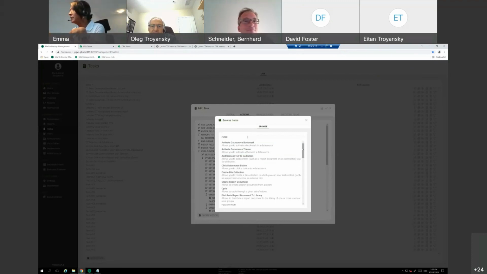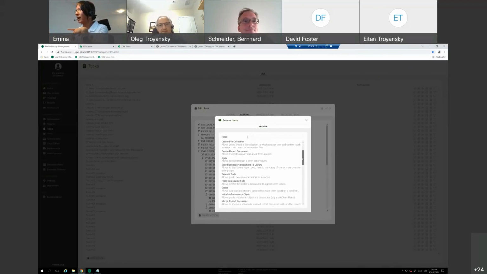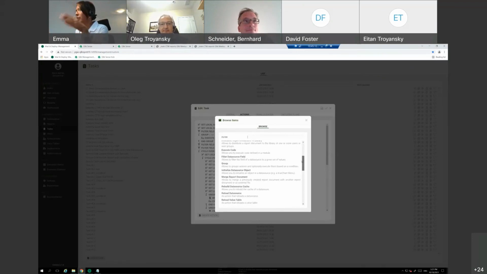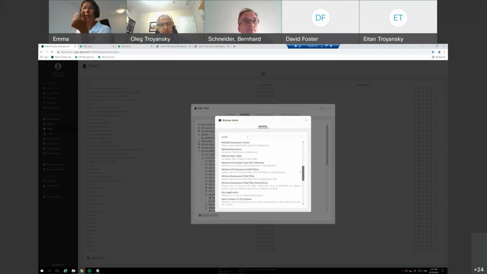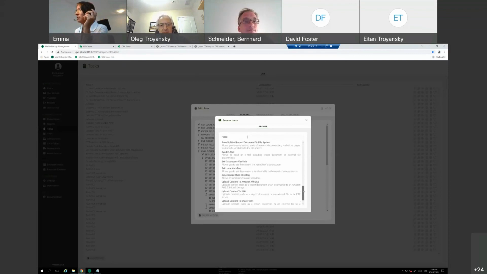And you can see all of these actions are available when you are doing a task. So you can filter things and you can merge and you can reload data sources. You can share in the FTP or in the SharePoint, OneDrive. You can upload to Amazon as well. So all of this you can do in a task.